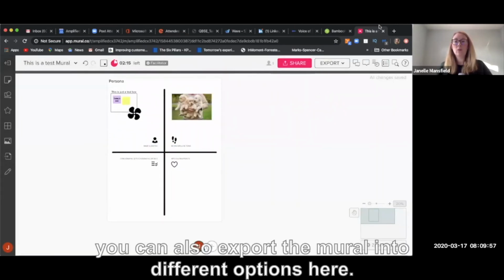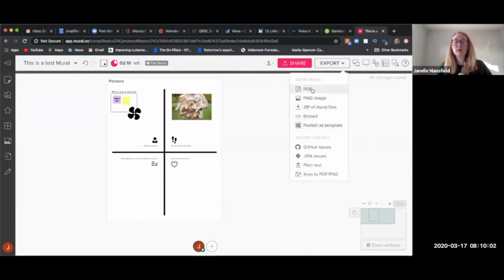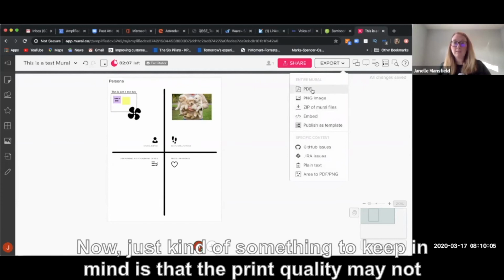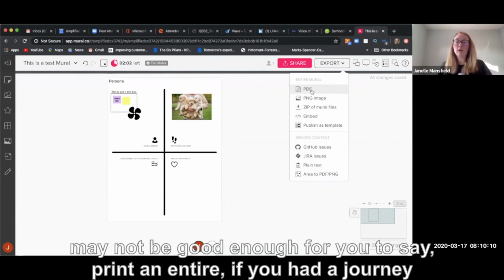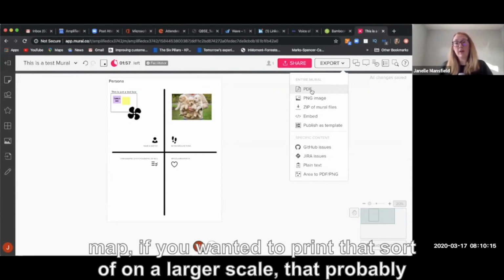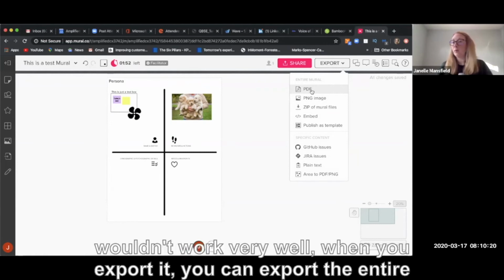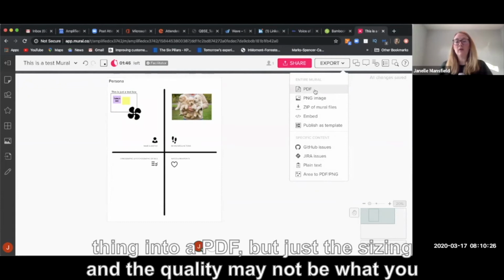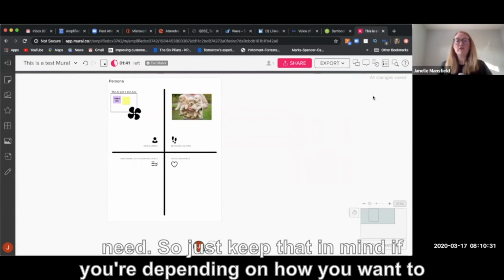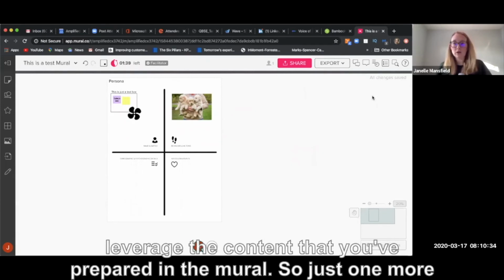You can also export the mural into different options here. Now, just something to keep in mind is that the print quality may not be good enough for you to print an entire journey map, for example, on a larger scale. That probably wouldn't work very well. When you export it, you can export the entire thing into a PDF, but the sizing and the quality may not be what you need. So just keep that in mind, depending on how you want to leverage the content that you've prepared in the mural.